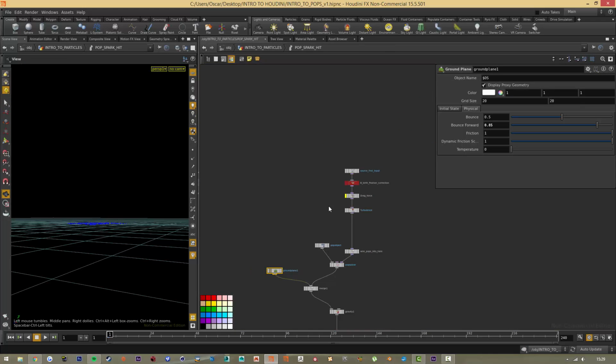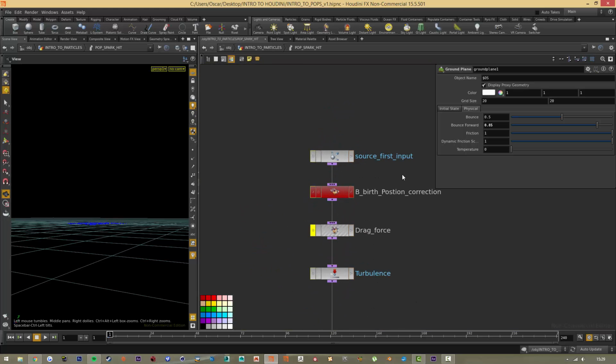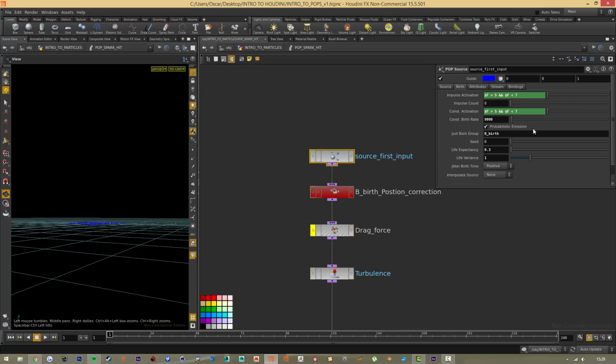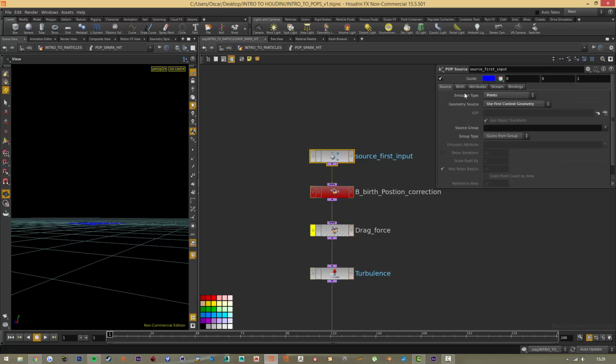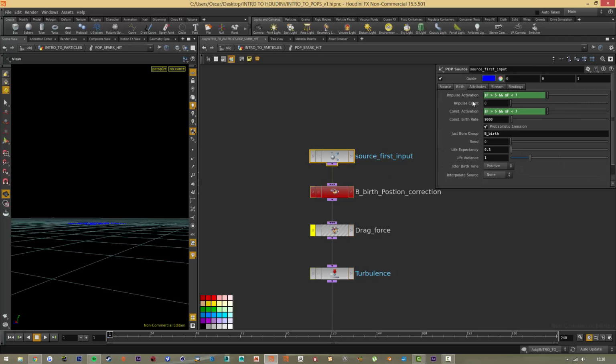In here, we are gonna do some standard things. We are first gonna take a look at the source first input node. I'm putting the emission types at points, and this is because I want to control kind of the amount in here. I also put in the points in birth. But in the constant activation here, I have kind of like an HScript that says a couple of things. So I'm gonna go over this with you guys really quick.